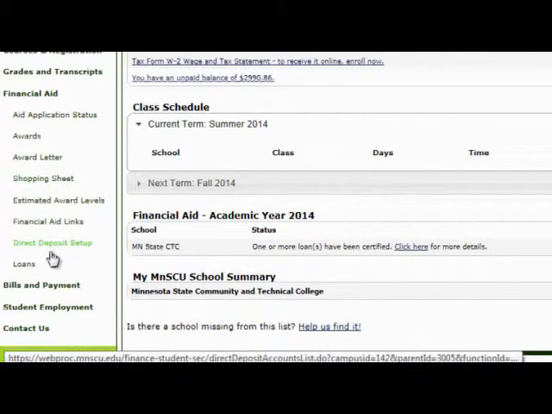Also in e-services, you'll see a category that says loan. That will be where you will find information for both the pre-requirements and the actual request for the dollar amount of the loan. There are 3 steps for the loan process. First of all, you'll need to do entrance counseling. Part of the entrance counseling is to complete a budget as to how much it's going to cost you to go to school and what your personal resources are to fund your education.